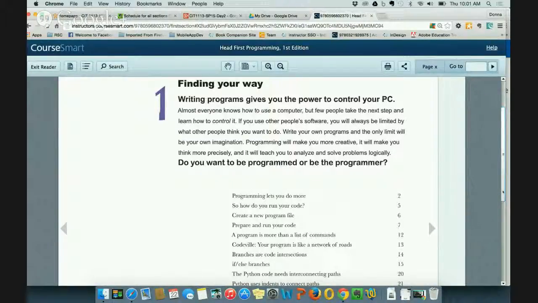Okay, so this is the first chapter that we're going to be going into, Finding Your Way. Writing programs gives you the power to control your PC or Mac, whichever you have. Almost everyone knows how to use a computer, but few people take the step and learn how to control it. If you use other people's software, you will always be limited by what other people think you want to do. If you write your own programs, the only limit will be your own imagination.